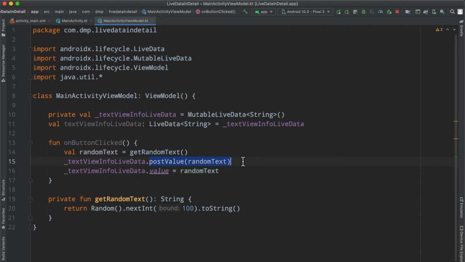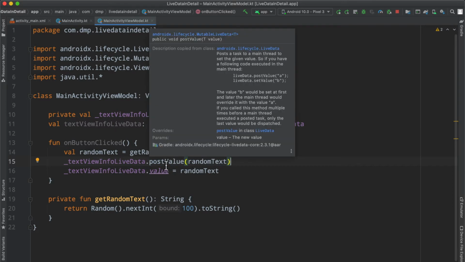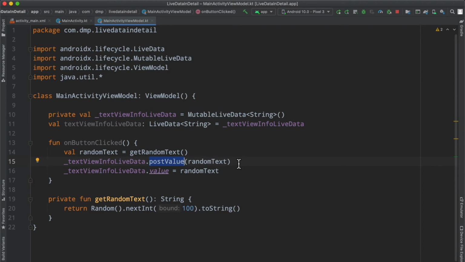Post value is useful because if you're doing some operation on a background thread or in a view model scope or some other kind of coroutine scope, you might need to be using the post value so that you can actually make the modifications to the live data. But if you're running on the main thread, which in this case we are, you can actually just call value equals. So there's just a slight difference here. It really matters where it's running from, but it does the same thing, just setting the actual value to whatever you pass in there.